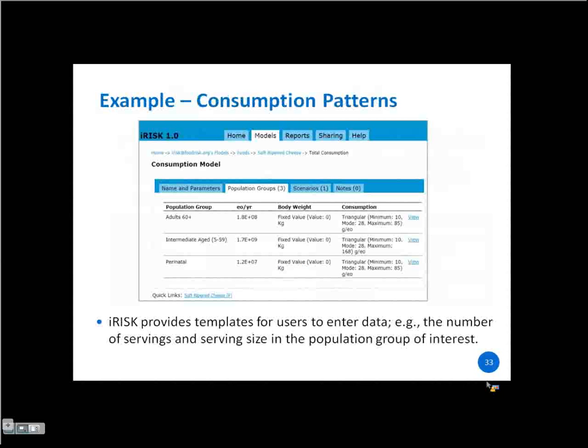Though I would like to point out that the data source for consumption, and for this matter, data sources for the other elements, can come from any country because this tool is not limited to any particular region. Again, iRISK provides templates for users to enter data and parameters.